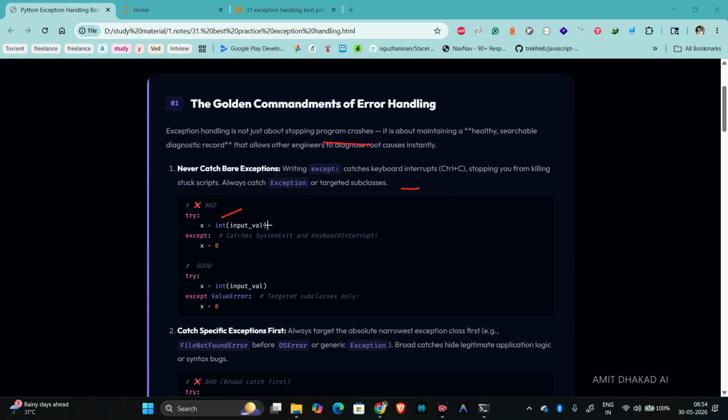Instead of using this, you need to try: x equals int of input value. We are trying to convert this value into an integer. So here we can get a ValueError, and we are catching ValueError. ValueError is a subclass, because the superclass for all exceptions is the Exception class.